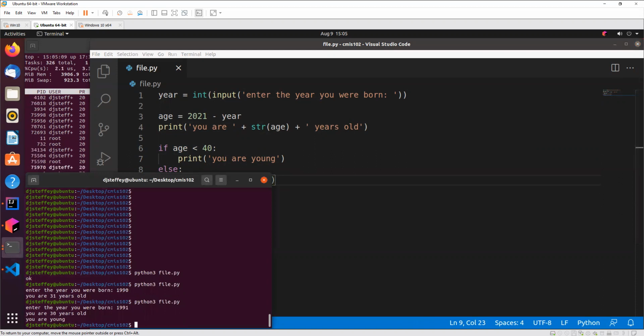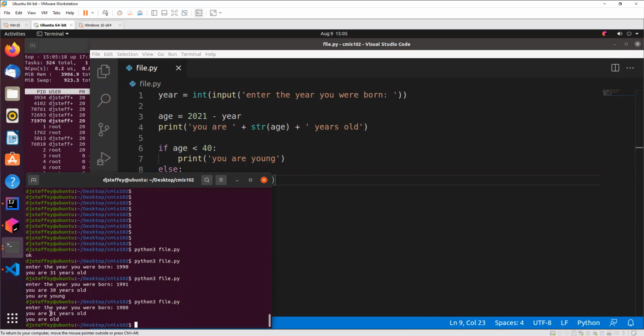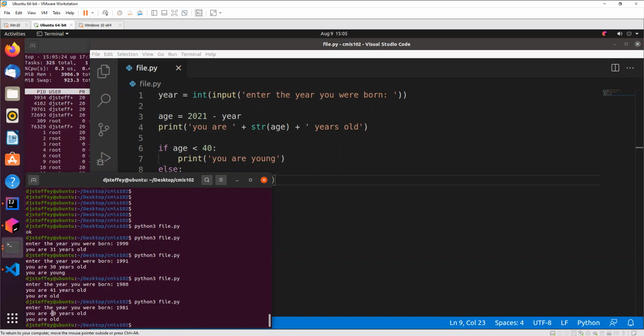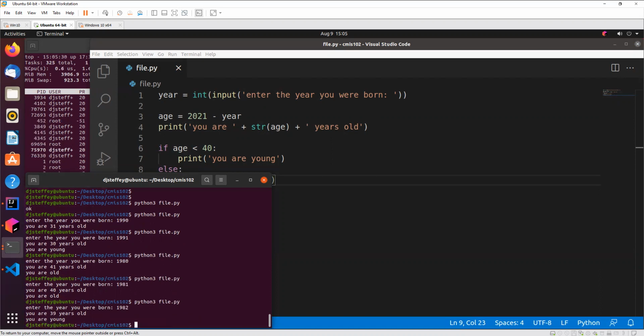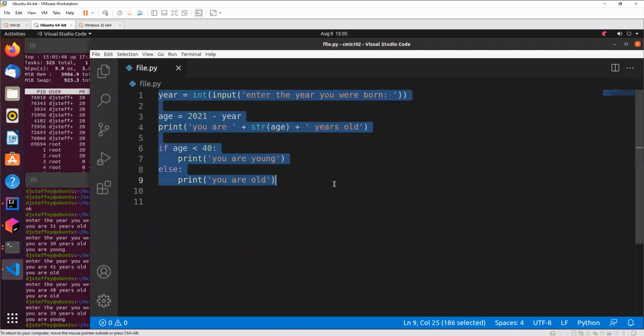If they're born in 1991, they are 30 years old and they are young. If they were born in 1980, they are 41 years old and they are old. Then let's test the edge case. If they were born in 1981, they're 40 years old and they're old. And if they're born in 1982, they're 39 years old and they're young. So that was a run through a test case, and we know this works so far. For one individual person, this will get the year, compute their age, and then determine if they're young or old.